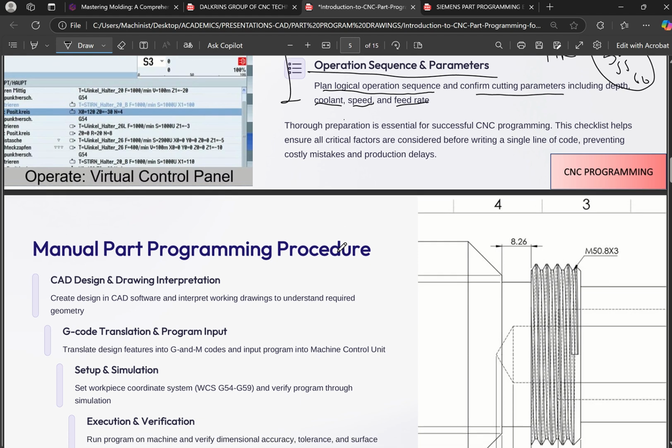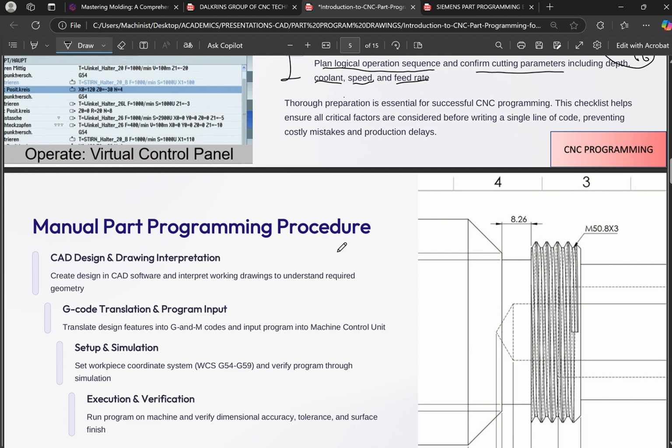But for our case, if you're using maybe a lathe machine that has two axes, where you are programming manually without all those capabilities, we're able to understand the procedure. Normally the sequence of operations in terms of manual part programming is, one, you need to have a file.